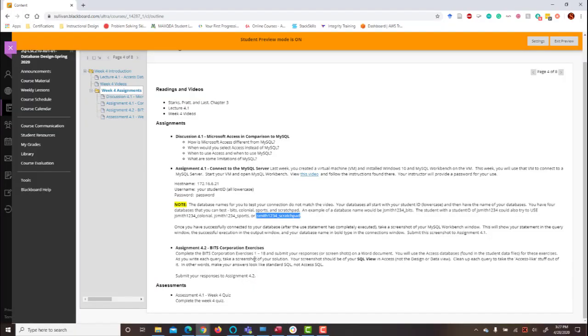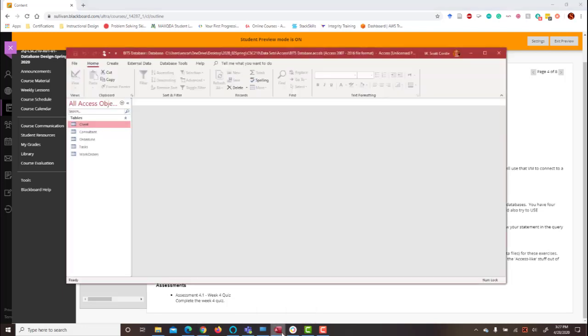So what I want you to do is we're going to deal with Access one more time. This time, we're going to deal with the SQL View. Everything in Chapter 3 talks about SQL. So to get started, I've already opened up Access. I am in my BITS database, you can see here. And here are all my tables. I've got no queries, nothing else showing.